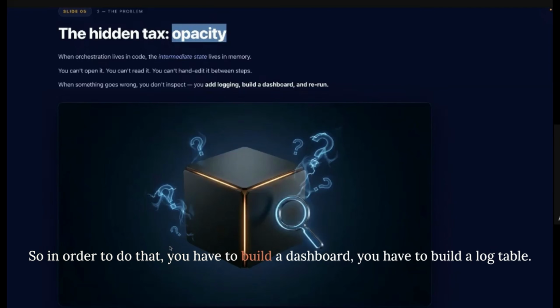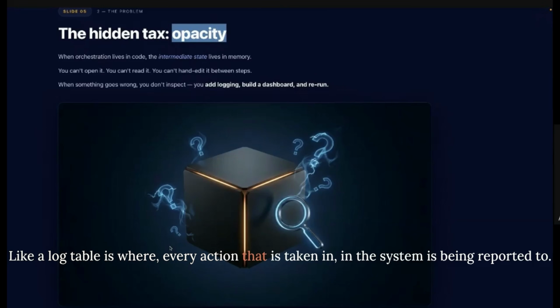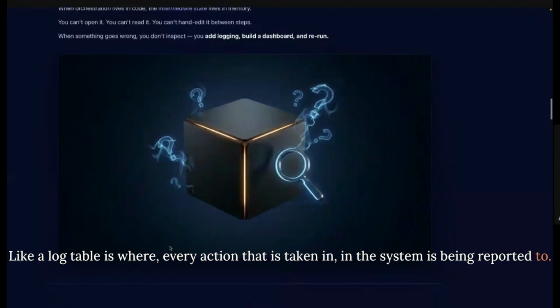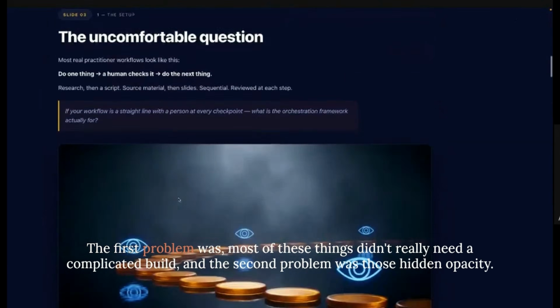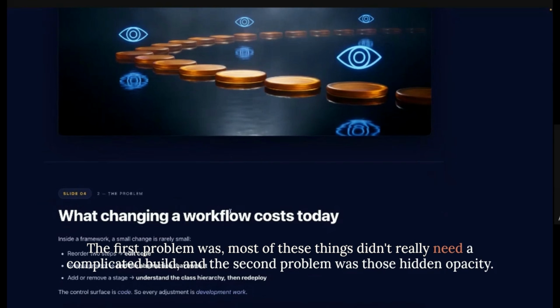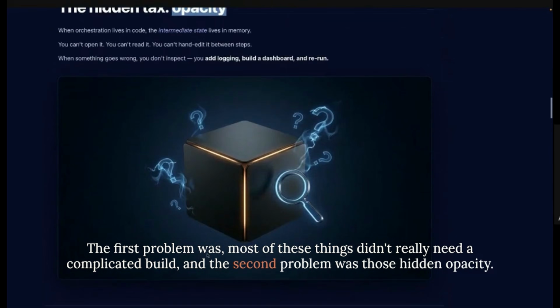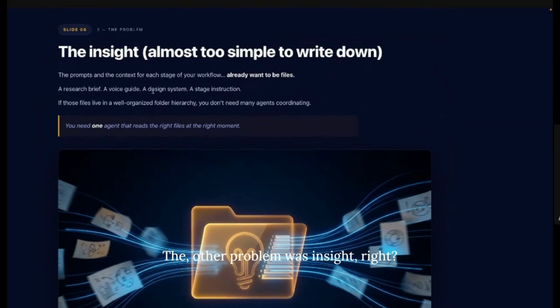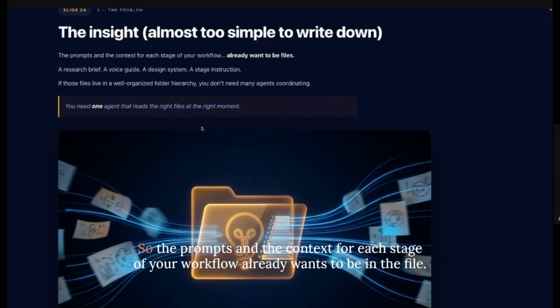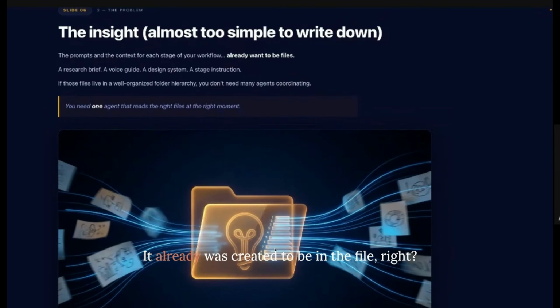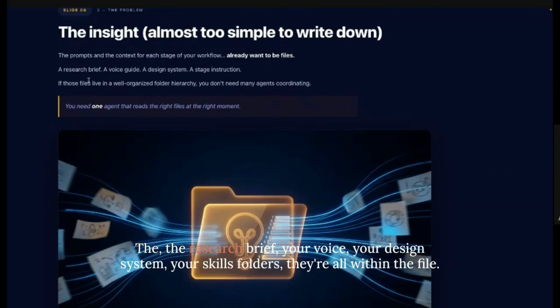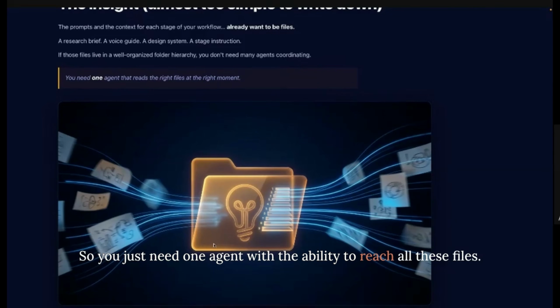So in order to do that, you have to build a dashboard, you have to build a log table, where every action taken in the system is reported. That was the second problem. The first problem was that most of these things didn't really need a complicated build. The second problem was hidden opacity. The other problem was insight, right? The prompts and the context for each stage of your workflow already want to be in files. The research brief, your voice, your design system, your skills folders, they're all within files. So you just need one agent with the ability to read through all these files.